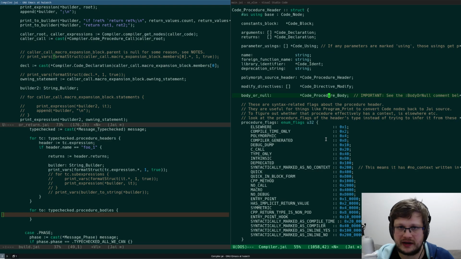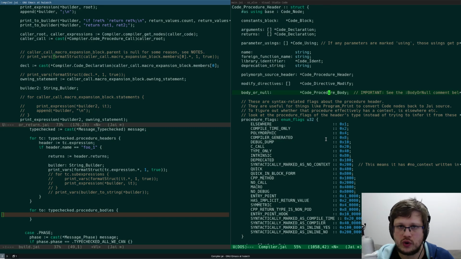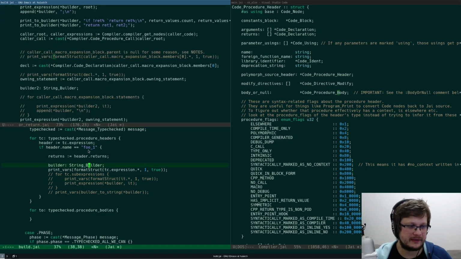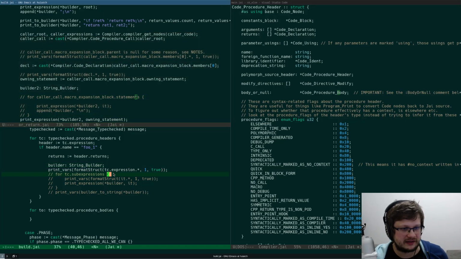Code procedure body. Oh. Do I have it here? I shouldn't have it here, actually, because it's not type checked yet, right? Body or null is null, yeah. Because it's a metaprogram, we get messages as they are. If we would parse them here, we would get the body, but here we don't get it yet.